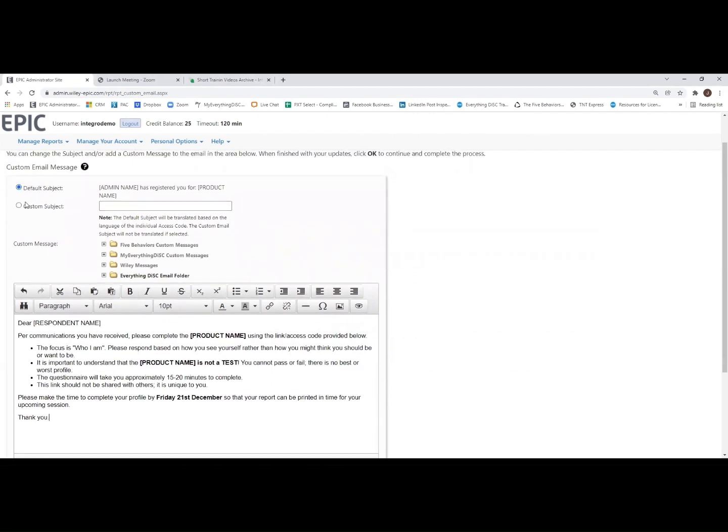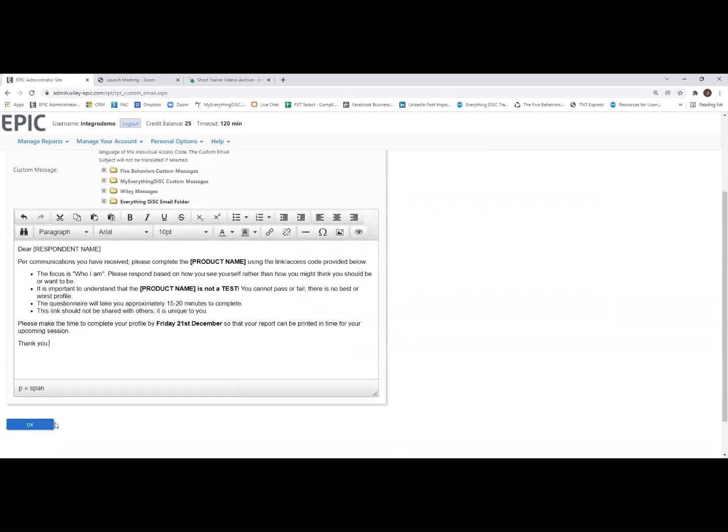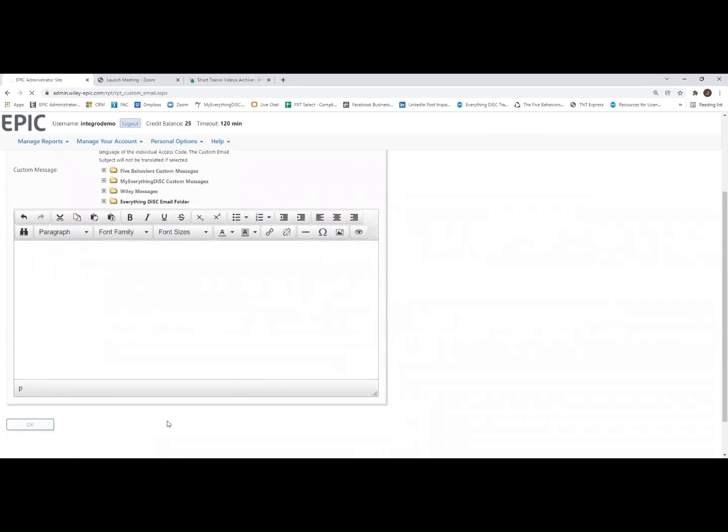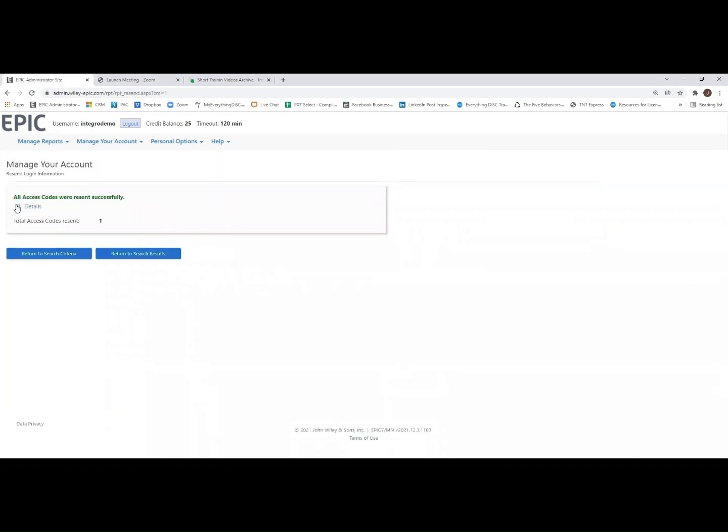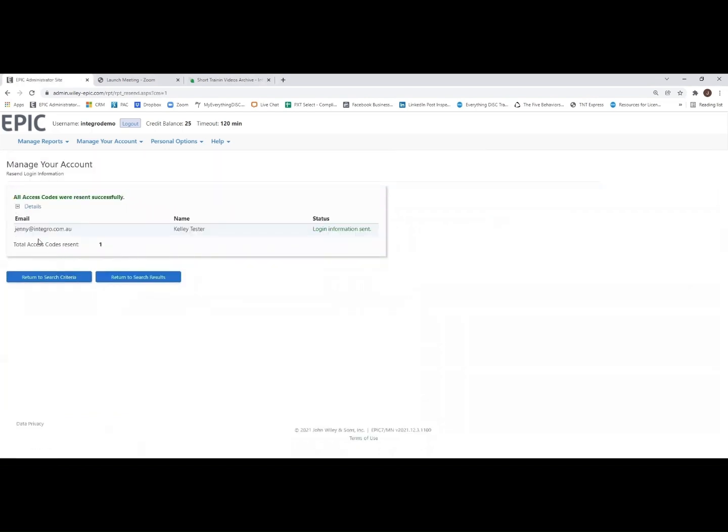And if you want to change the custom subject, you can certainly click the button there and type into this field here. Otherwise, you can just leave it as the default subject and then just click OK. And that's going to send your email for you. So there you can see this email has now been resent.